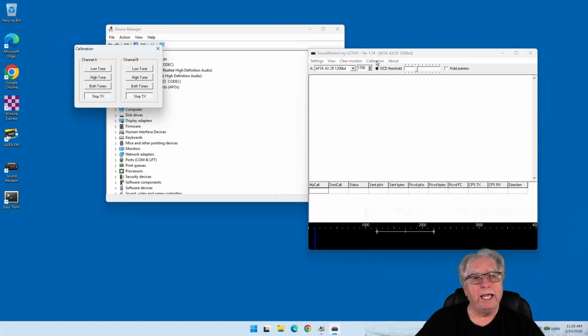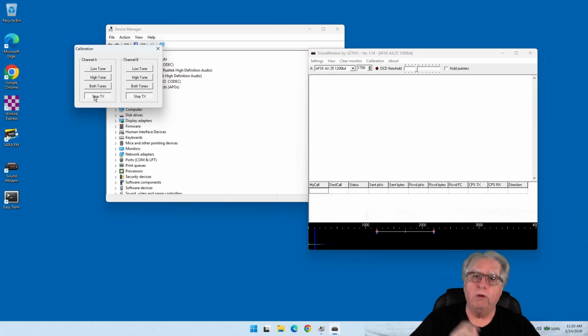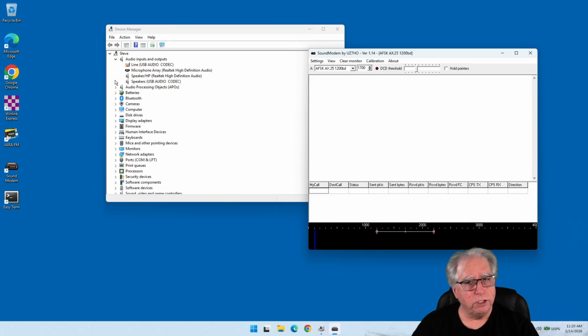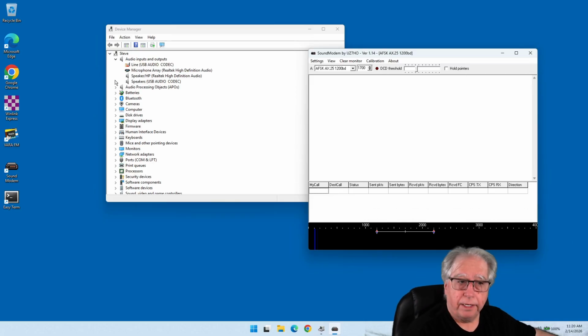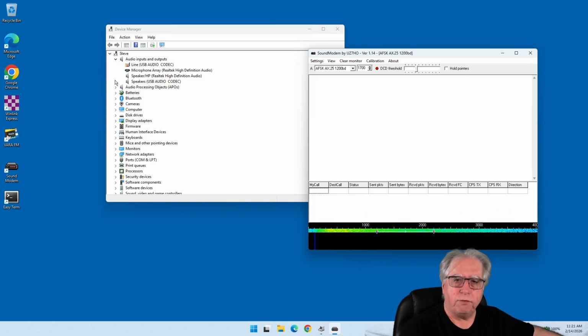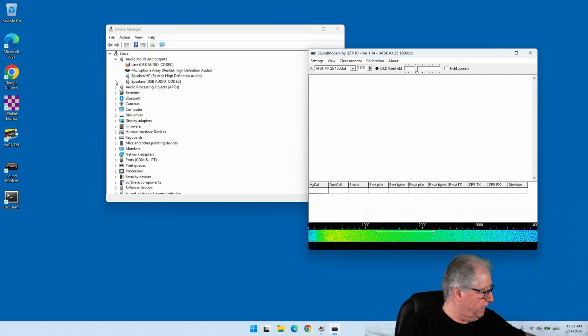I can go to calibration, and I can put out a high tone. And the same thing goes. If I hear it coming out of the computer speakers, I know that that's wrong, right? If I hear it coming out of the radio, I know that that's working. So now that doesn't test our receive, and we can actually reach over to the radio, and we can turn the squelch off, and we can see that our receive is working. So I'll turn the squelch back up.